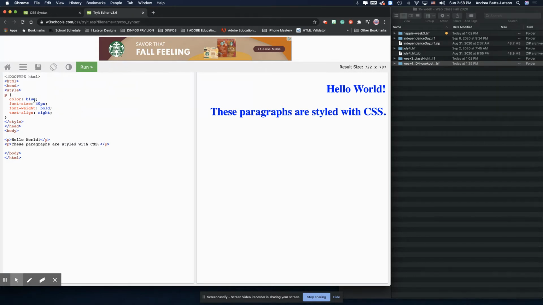We said, hey, color blue. This is our selector, right? The P. And then this is our declaration block, because it sits inside of the curly braces, kind of like with HTML, right? When we were talking elements, I'm just saying. So this is our declaration block, from the open curly brace to the closed curly brace, right? And then we have our color.